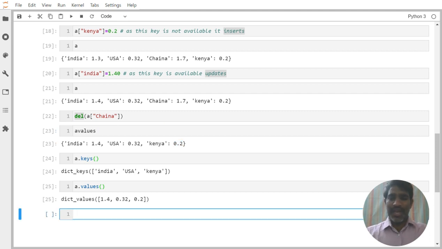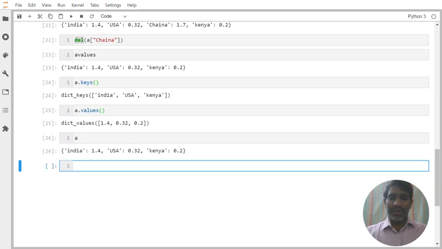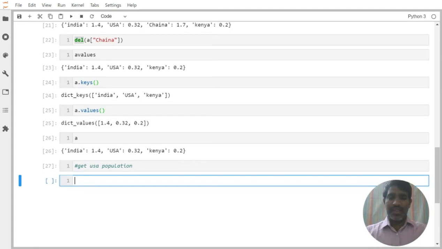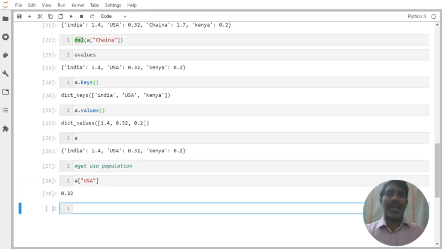Can you please help me out? As you know, A is available like this. If I want to get the USA population, can you tell me how to read that? A, followed by the key. USA is the key. Now I am able to see 0.32. Can you do a slice, that means USA to Kenya, something like that? No, we cannot do that because there is no slice on the keys. Whatever you want, you have to provide it.